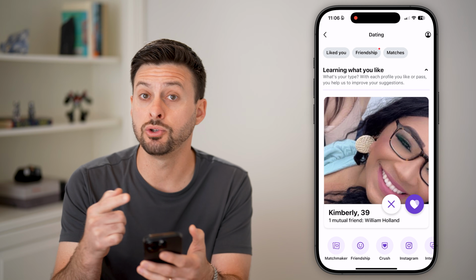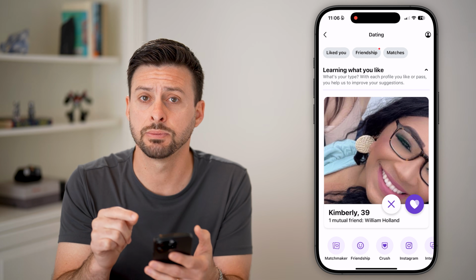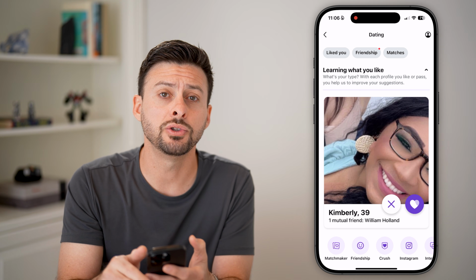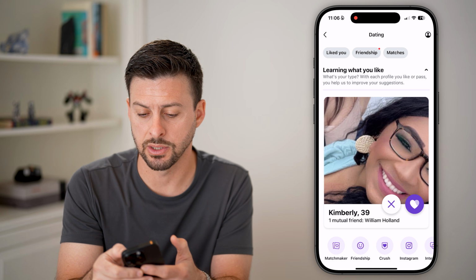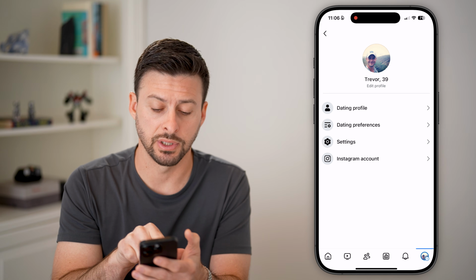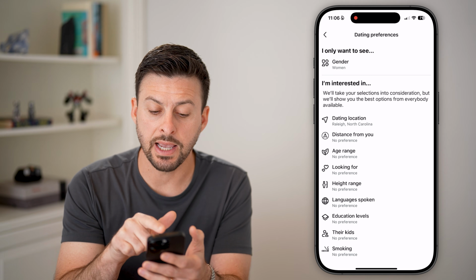Now, if you go to someone's profile or match with someone, but it says a location mismatch, you need to adjust your location preferences. You can do that by tapping on the profile at the top right. And now on here, you can see dating preferences. So let's tap on dating preferences. And you can see dating location.